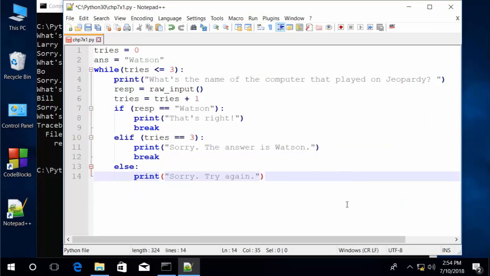The only natural break in this loop is when tries becomes 3. And notice, we have to say less than or equal to 3, because they can't get it right on the 3rd try. But we noticed that we test right here, and so on the 3rd try, if it's not right, there's no sense in giving them a 4th try, and then stop before we get there. So that's why we put the tries equals to 3 here and say, sorry, the answer is Watson.